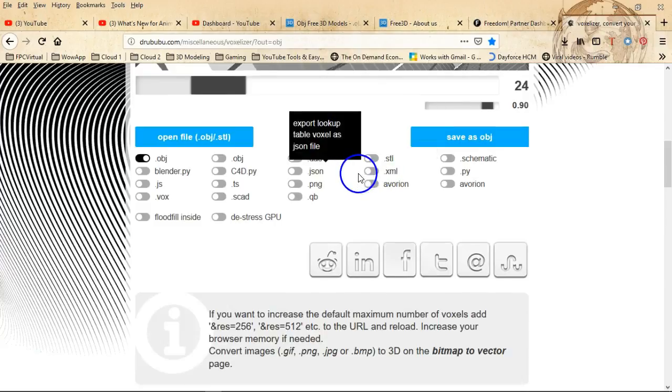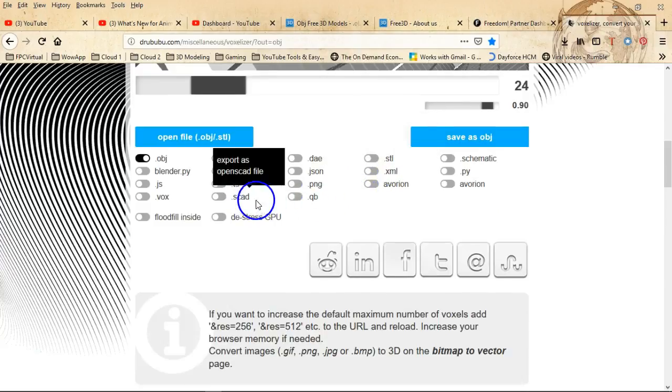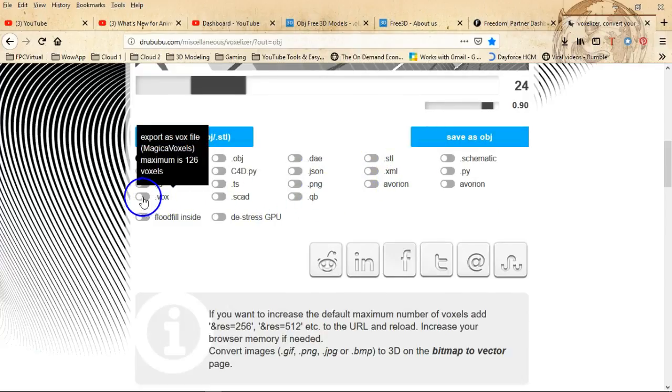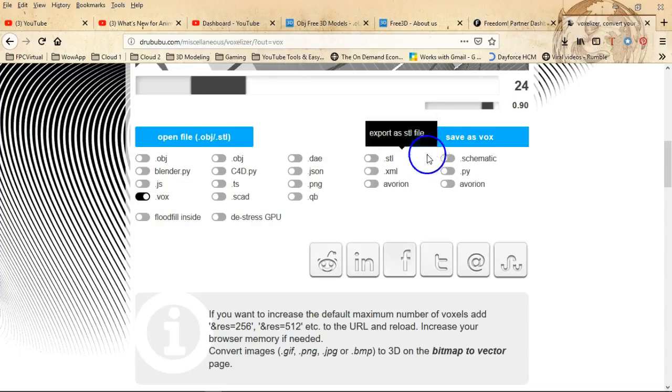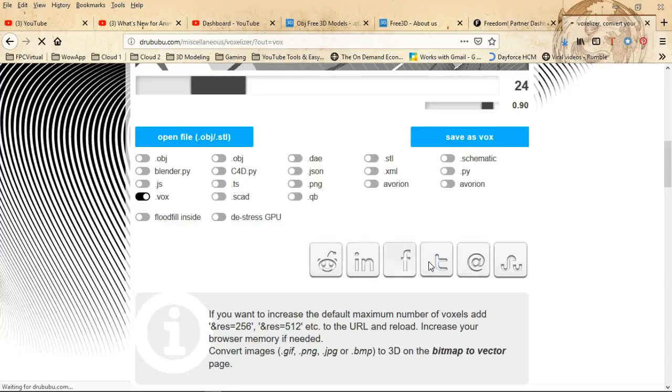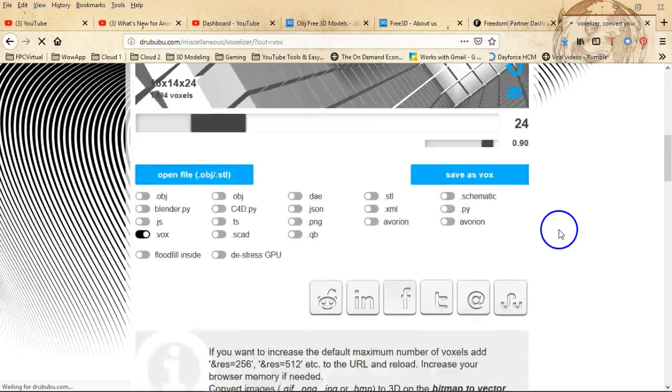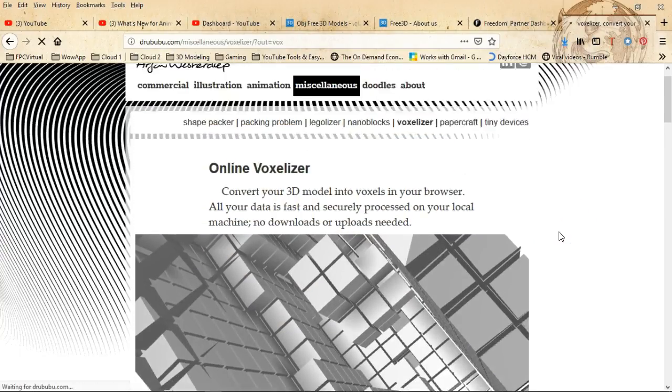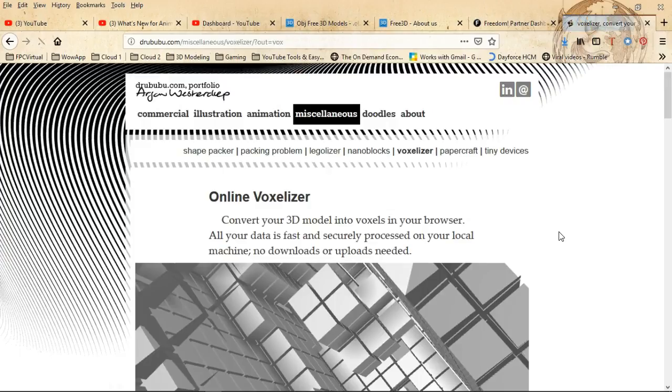Now, say we wanted to move it to MagicaVoxel, we would have to save it as a voxel. So save as Vox, and we would click Save as Vox. There we go. And then we click OK, and that would bring it into the space as a voxel.